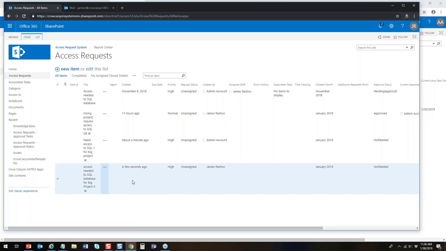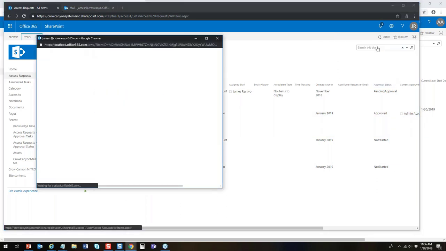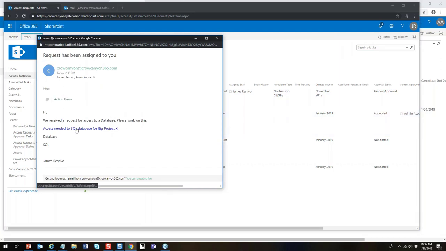Now, of course, in our workflows, when a new item is added to any list, we can send out notifications to whomever needs to get them. You decide. See, here's a request that's been assigned to me. This is all done in a template in our system that this person wants access to a database. Access needed to SQL for big project X. So I can come here and click this.